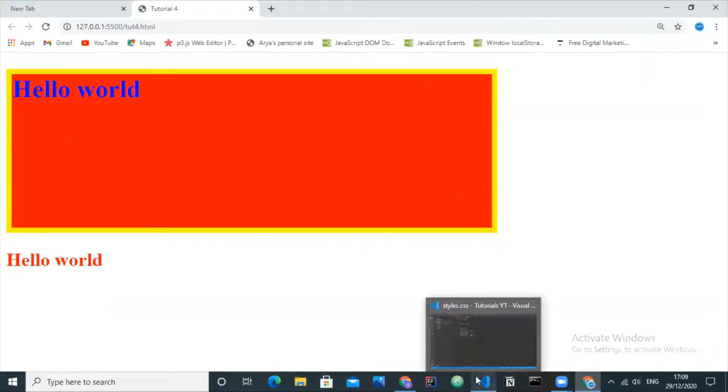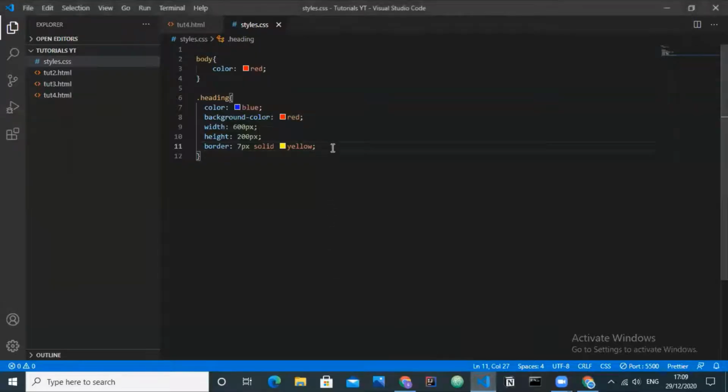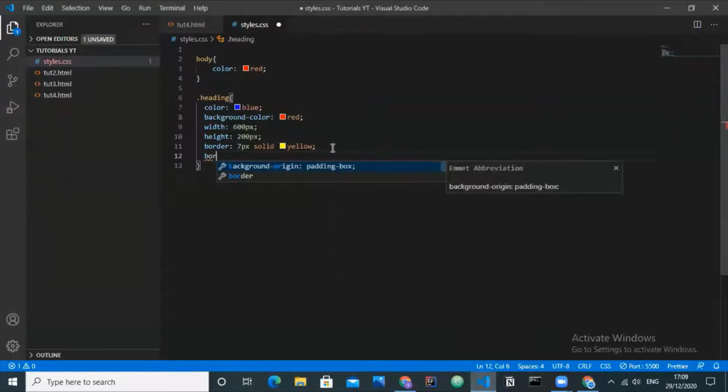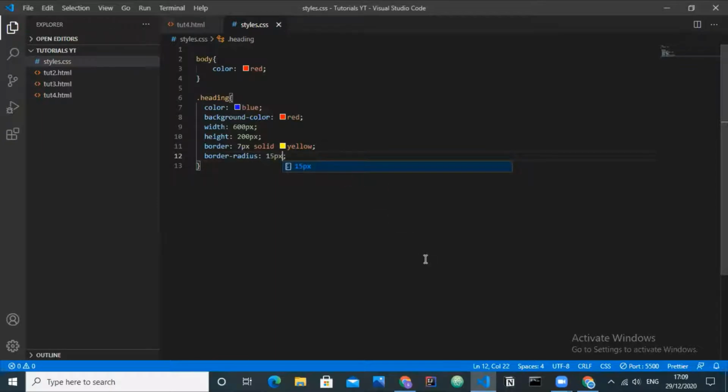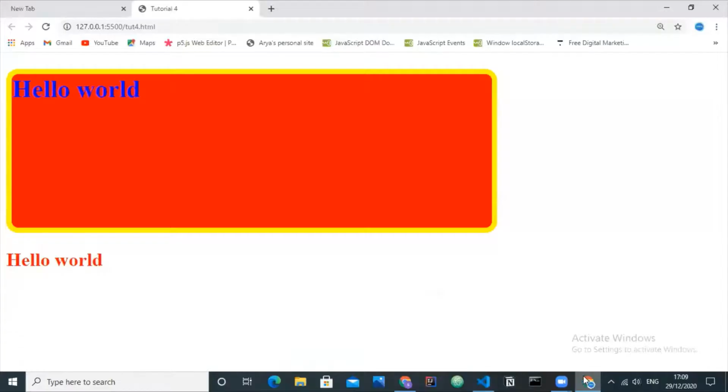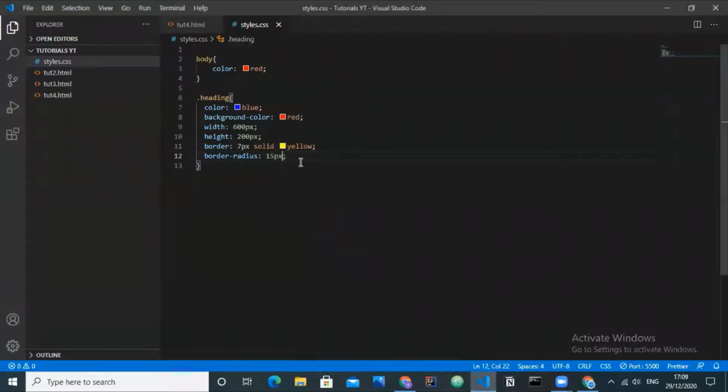Now we can also use the border-radius property. We can just use border-radius with 15 pixels, and you can see the magic happening. From all the sides it has gone somewhat circular. So this is how we can use border-radius.